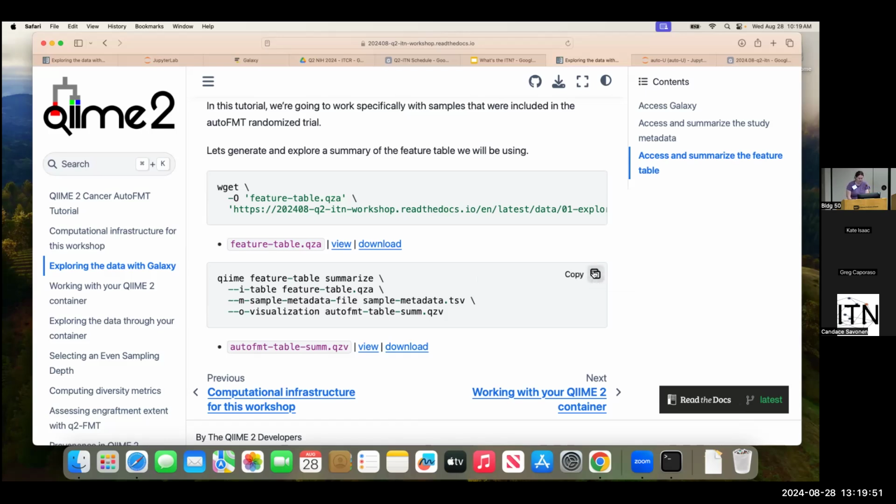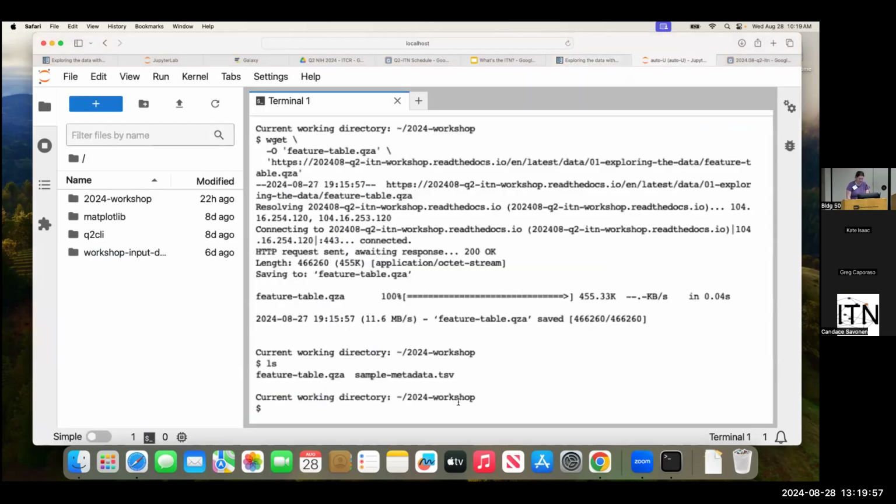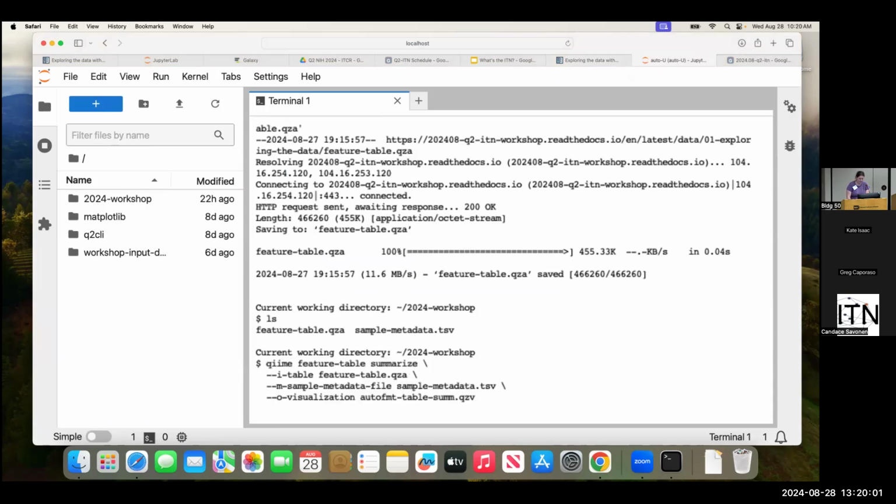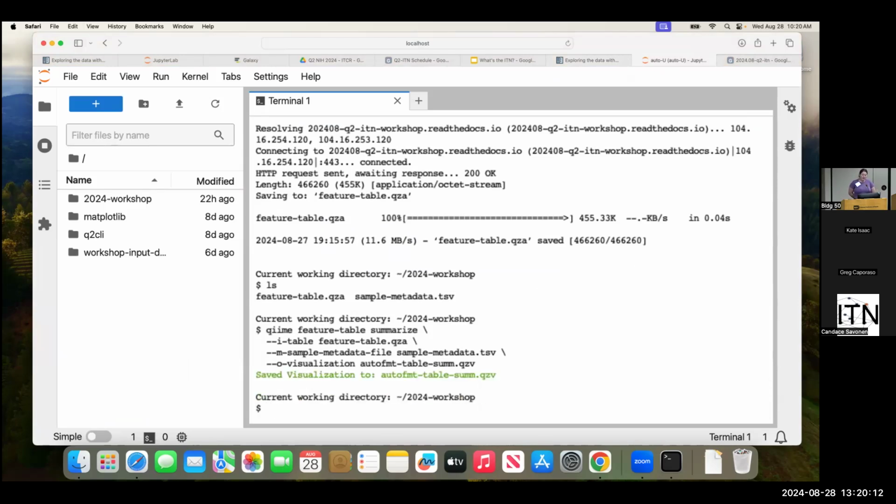And so we're going to copy and paste. In this command, we've run it previously, and hopefully it doesn't take as long as the Galaxy version of it to run. It shouldn't. And it didn't. So we have our input table, which is our feature table, and then our metadata. And then as an output, we're getting that visualization.